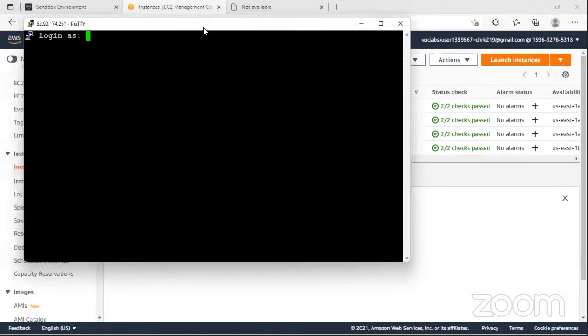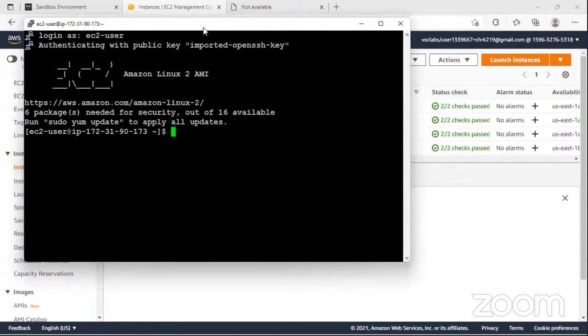Here, take the command login as ec2-user and just enter. This time you will get connected. Connected. Now you can execute the remaining commands.